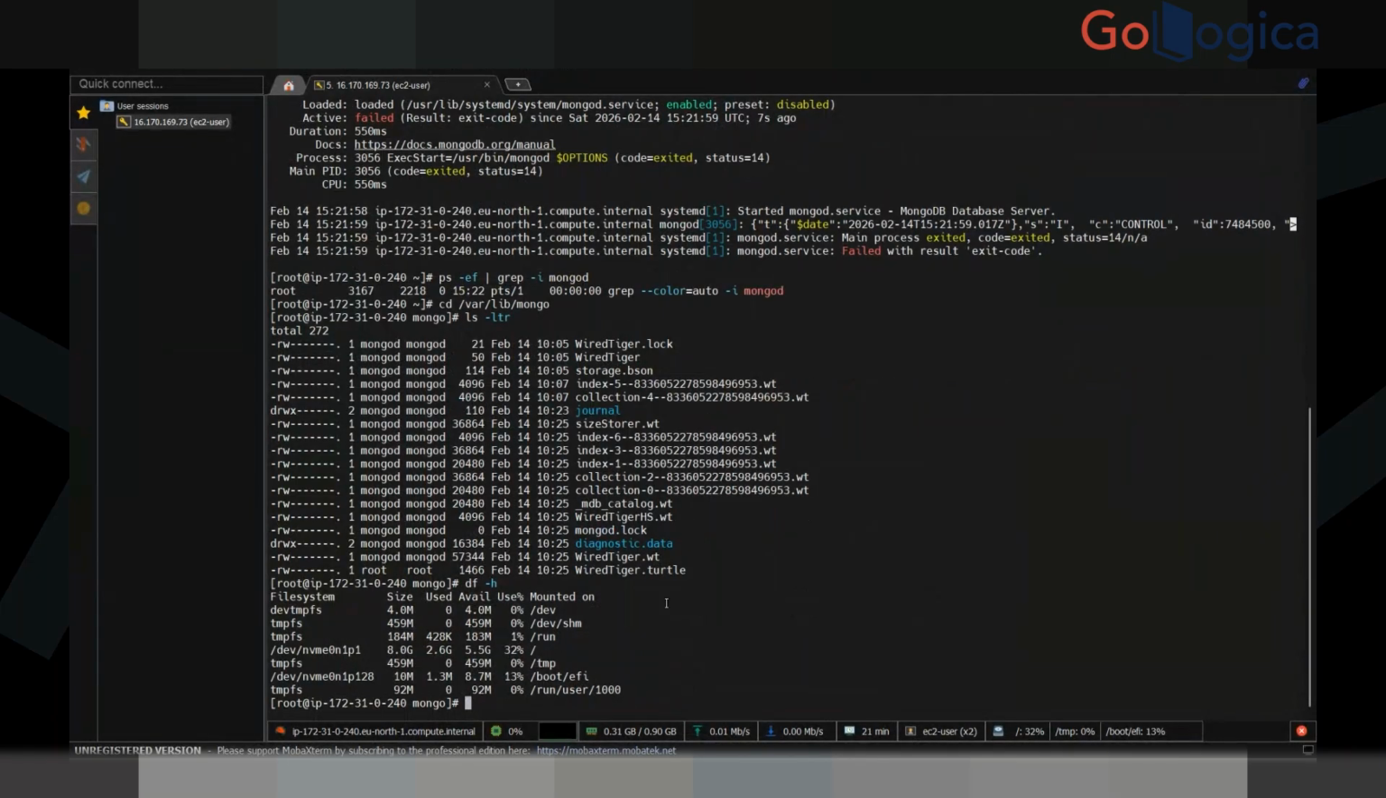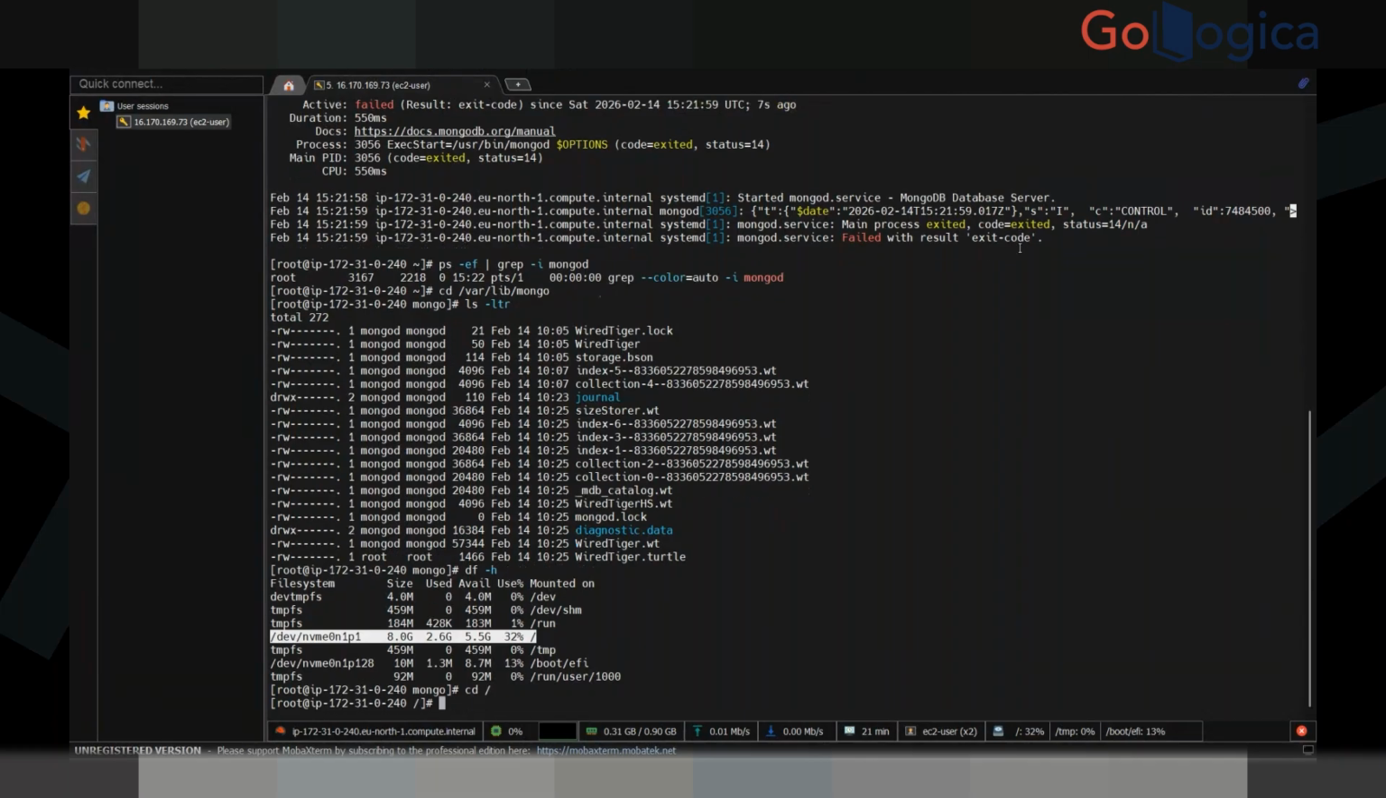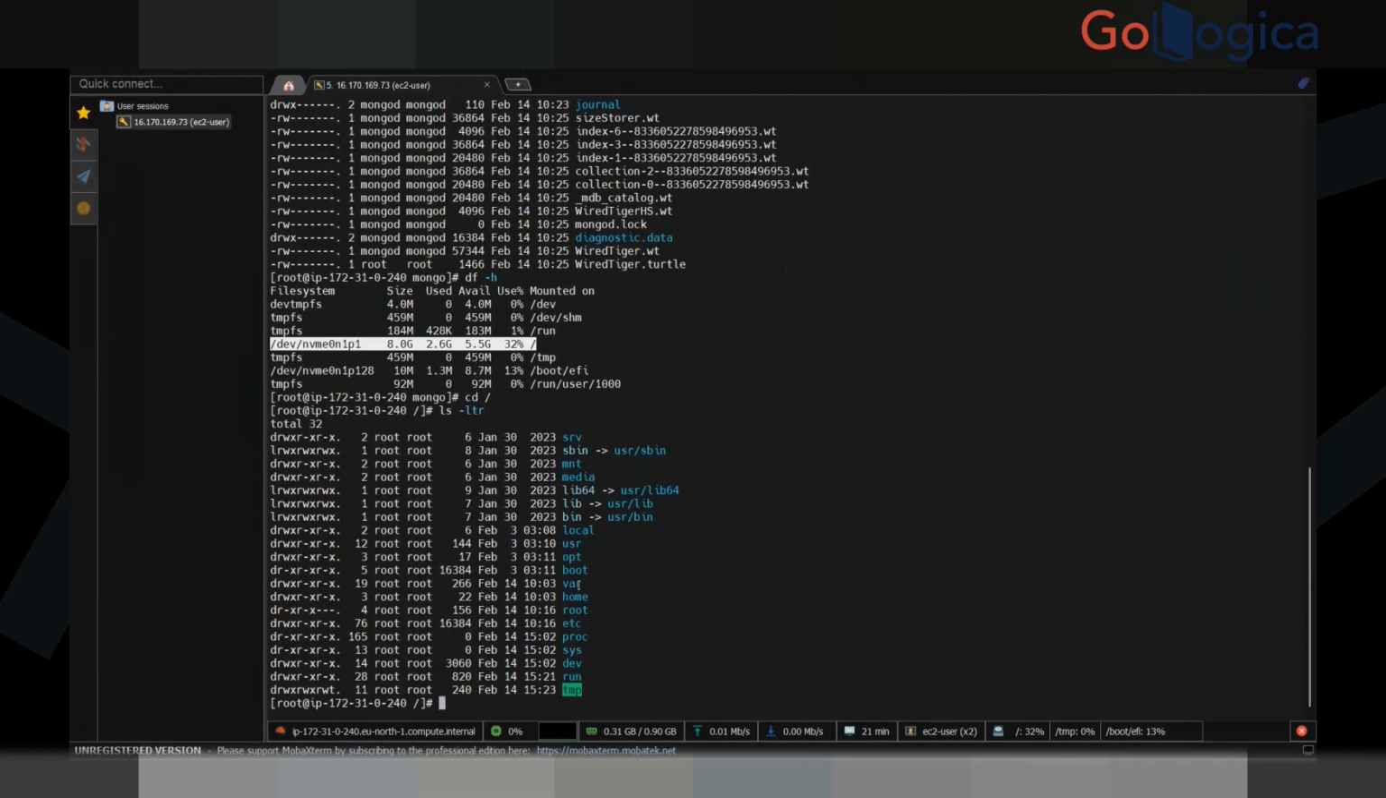So if you see here, my var folder was located here. If I go to this path and give ls -ltr, I can see my var folder. So where is my var folder located? It is located in this disk. This disk's total size is 8 GB.